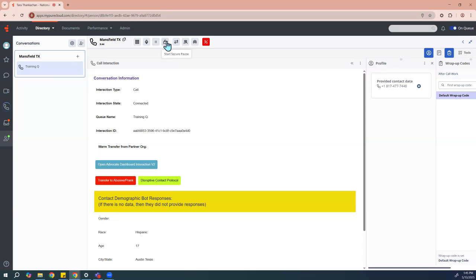So the next button here is the secure pause button. Calls are automatically recorded by Genesis, and we always want to ask the contact's consent if it is okay if the call is recorded. So let's say we do ask, hey, is it okay if this call is recorded, and they say no, we would want to start the secure pause on recording. Once you press this button, the call is no longer being recorded.